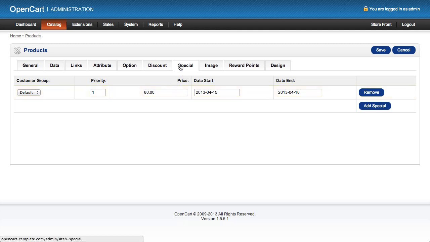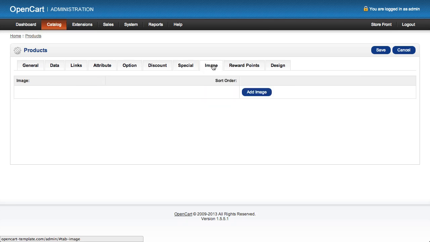So you see there's a slight difference there. It's easy to get confused. Discount, you're basing that on the quantity, and special is just your run-of-the-mill. We're going to discount this product price for whatever quantity for whatever period of time. We'll move along to the next tab here, the image tab.